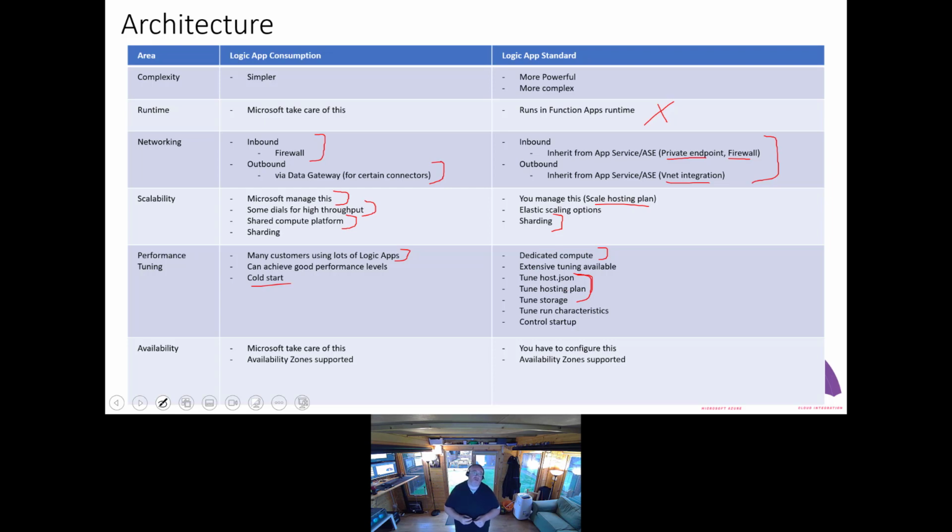I guess it's a little bit like if you're a BizTalk migration customer, there were so many different ways you could tune BizTalk to get the most out of it. That's really kind of what you have here.